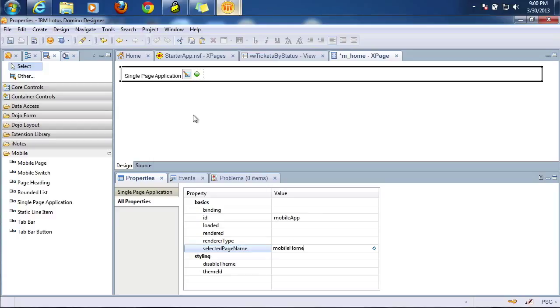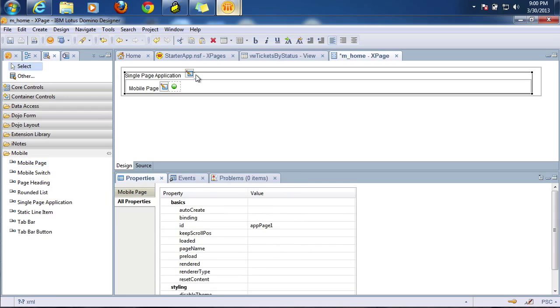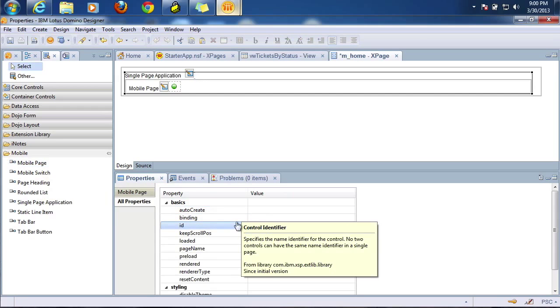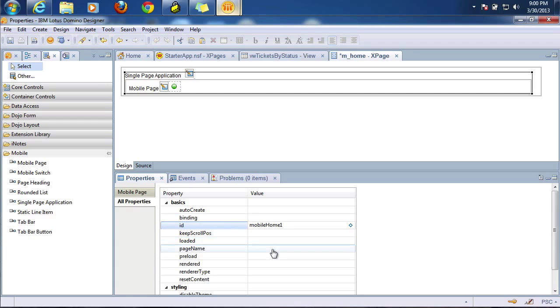Okay, so now we need to actually create that page, and we're going to drag a mobile page control into our single page application. We're just going to rename this Mobile Home. And here's the important part. We're calling it Mobile Home. Again, that was what we referenced on our single page application. And so that's what we're naming this page.